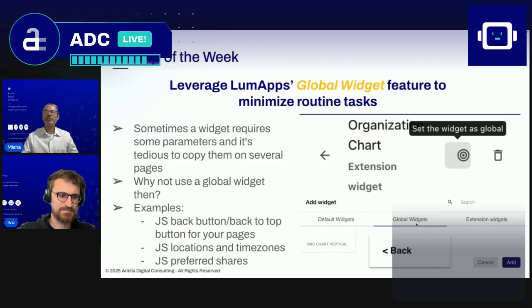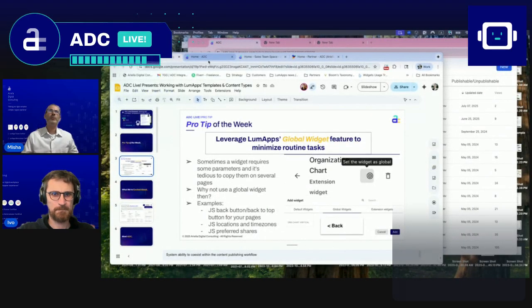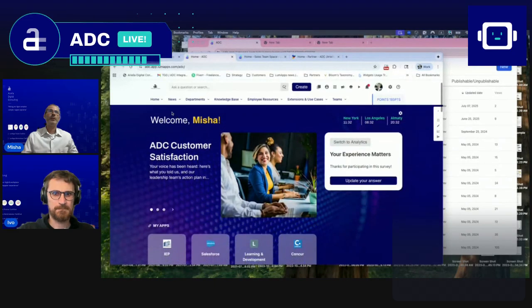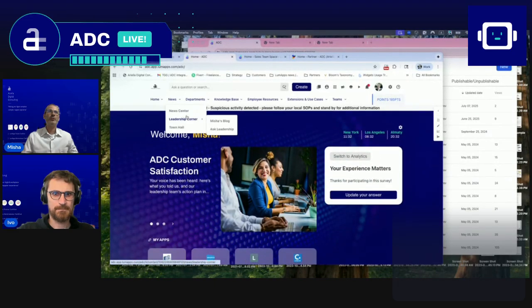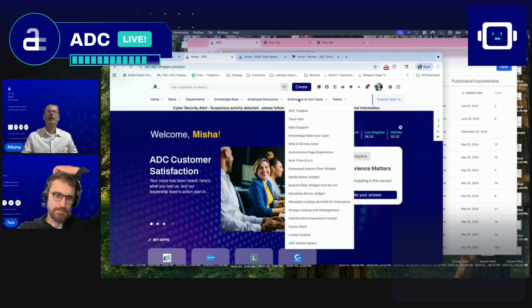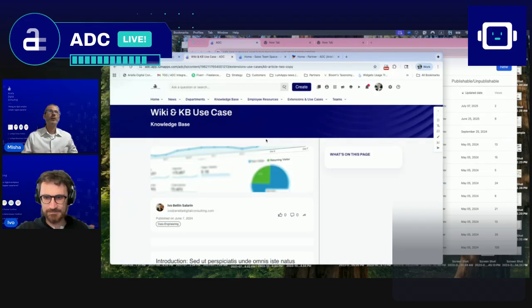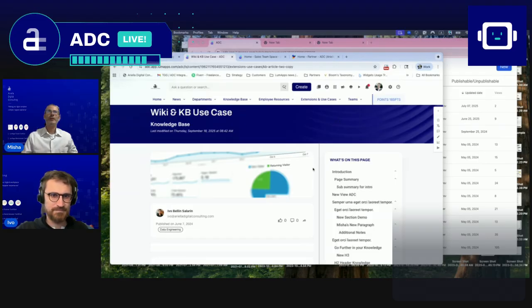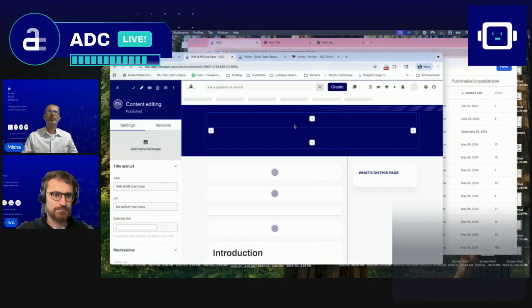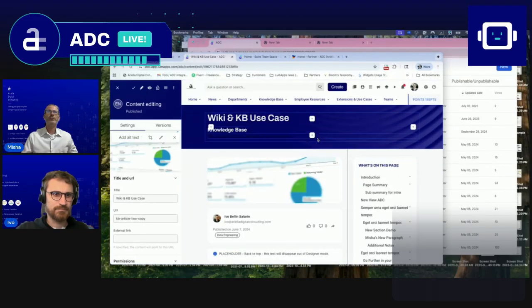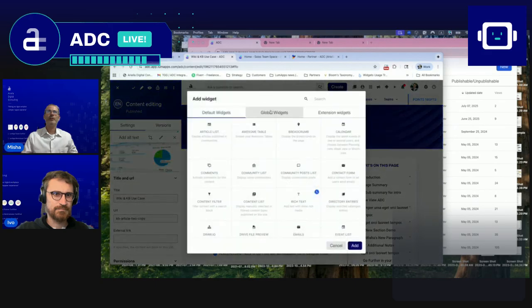But an example we have is just a simple back button. So here, if I go away from the presentation, I go here. If I go to any kind of news center or news article, I can choose really any page that I want. Some of these are spaces. Let's see what would be a good one to choose. Let's say maybe wiki knowledge base. And so here I have some extensions. I don't have a back button here, but what I could do is go back into the edit mode, and I'll add a global widget here.